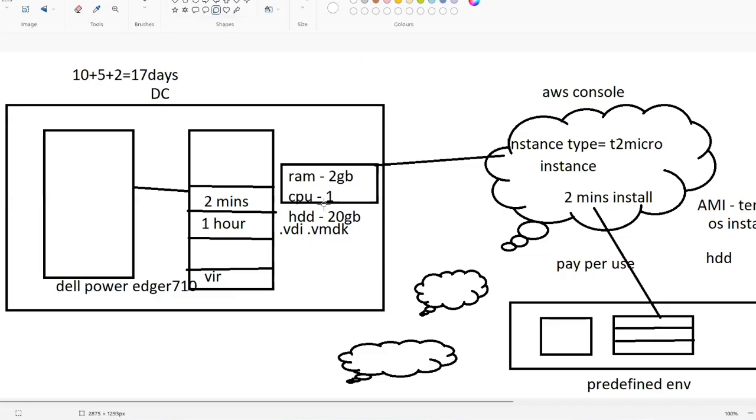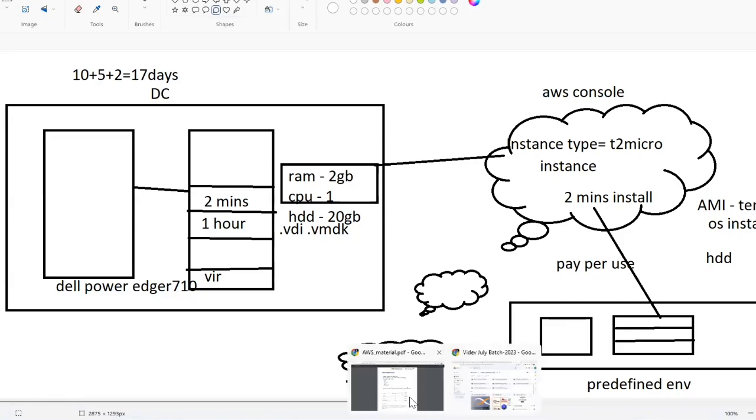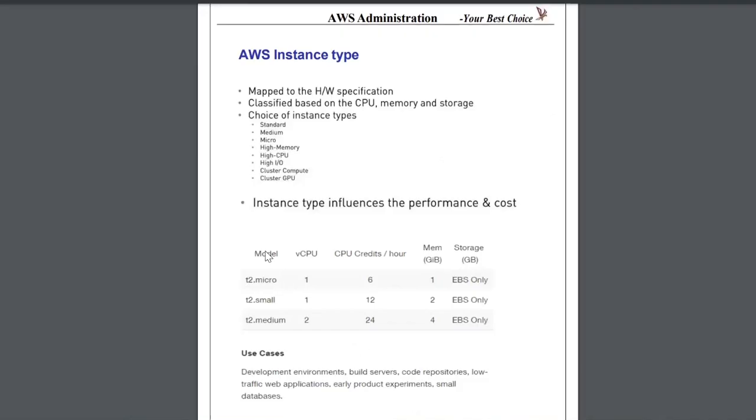For example, if you increase the RAM and CPU, definitely there will be better performance. So the model, vCPU, CPU credits, memory and storage. For example, EBS is nothing but elastic block storage.